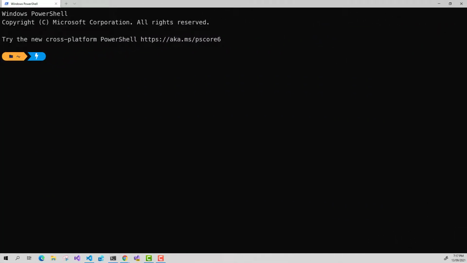Okay, so the first thing we're going to do is configure our remote state storage account. Now, before we can use Azure Storage as a backend for our Terraform, we have to create a storage account. So to do that, we can run the following commands using Azure CLI.